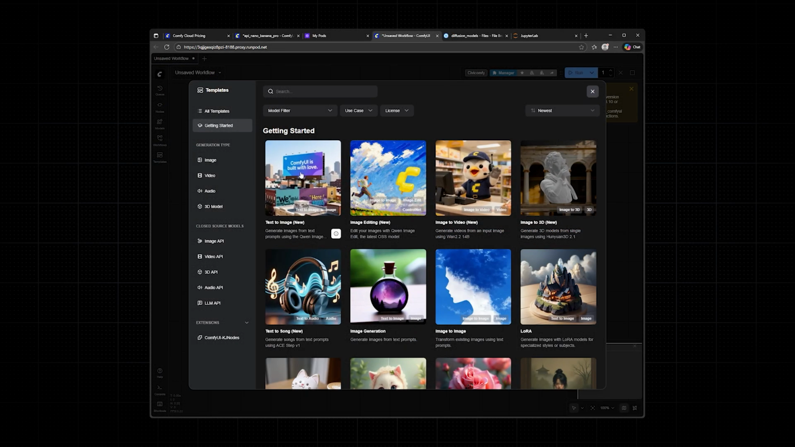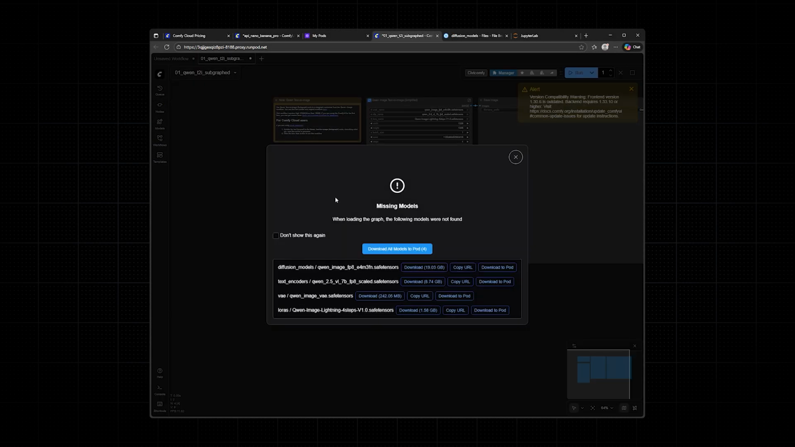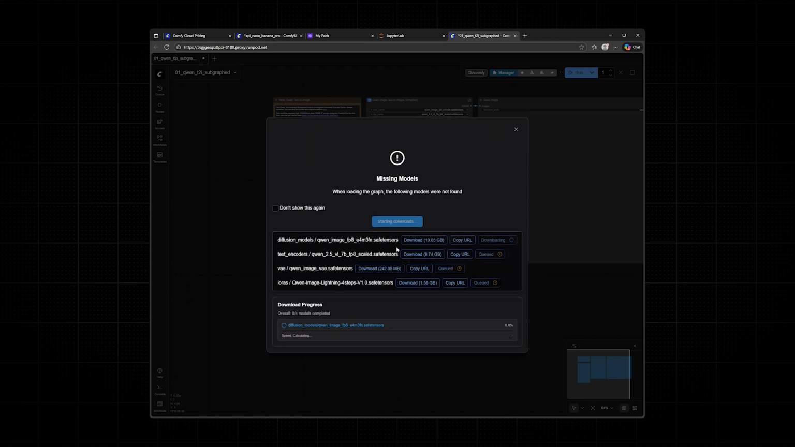When you open ComfyUI, you should see a pop-up telling you that certain models or encoders are missing. Normally, you would need to download these manually in the backend using terminal commands. But RunPod comes with a pre-installed plugin called CiviComfy, which makes this much easier. Simply click Download all models to pod, and the plugin will automatically download every required file to its correct folder.